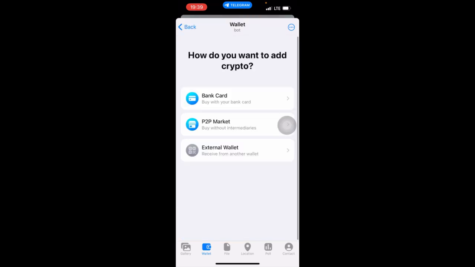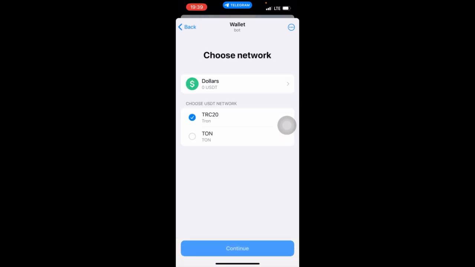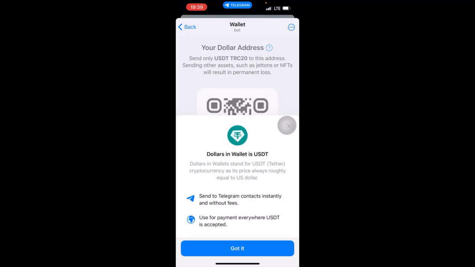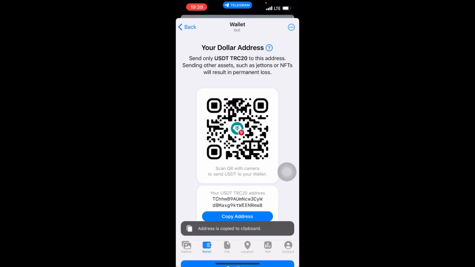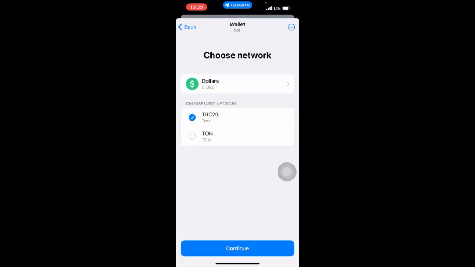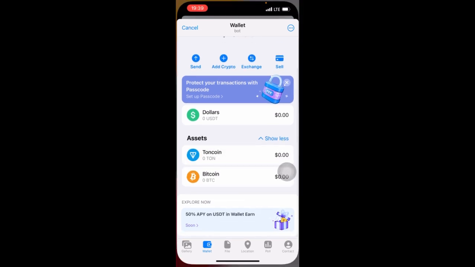Or add crypto by external wallet. You see that in external wallet. I choose TRC20, then they will generate this address for me. I'll copy my address and put money inside. Simple as that. I can copy this and go to Binance and deposit money inside this account. So let me go to Binance.